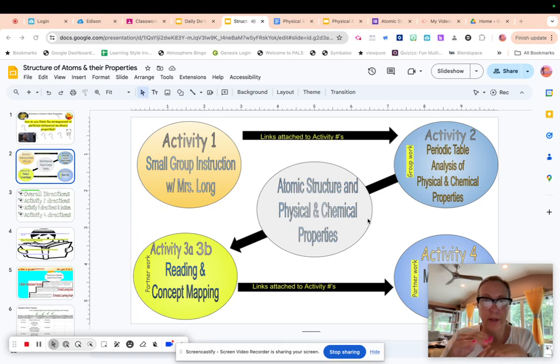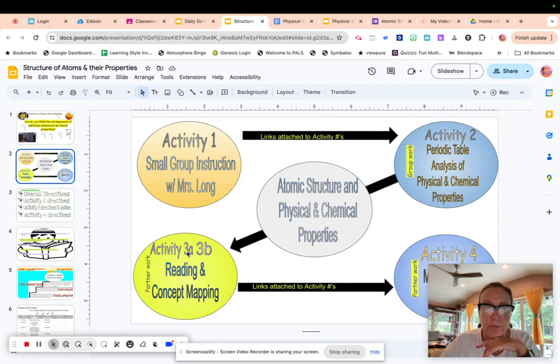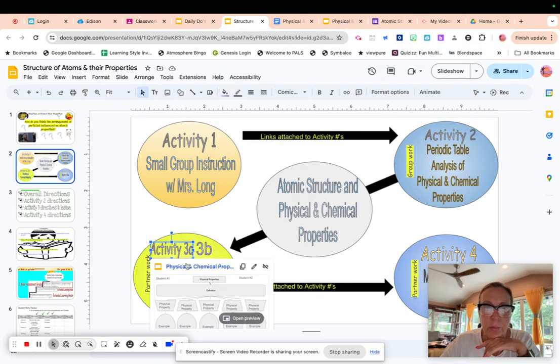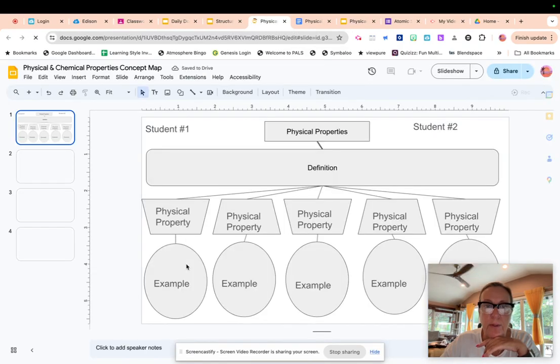Okay, hello everybody. If you made it this far, you're now on activity 3. So I'm going to walk you through the expectations for activity 3 and also give you a little bit of a lesson. So for activity 3, you will need to open two documents, 3A.